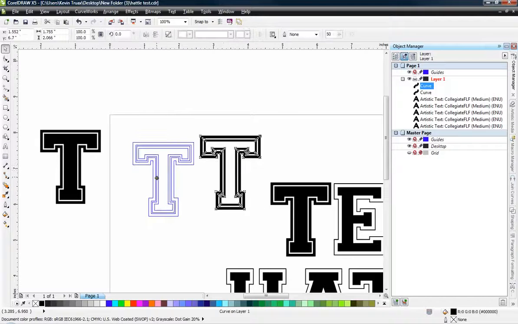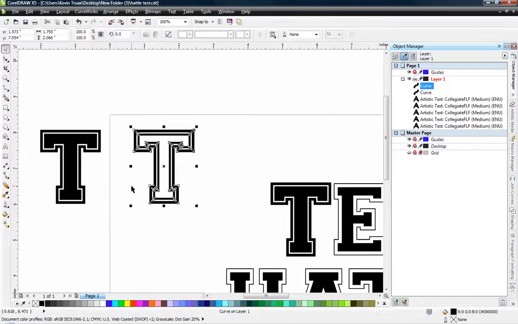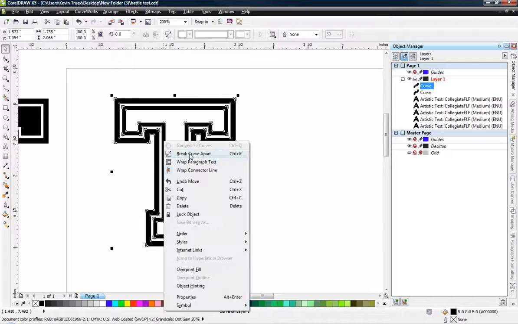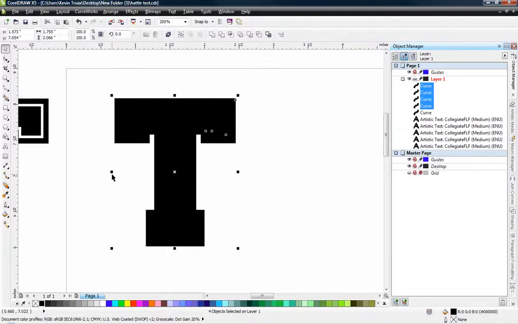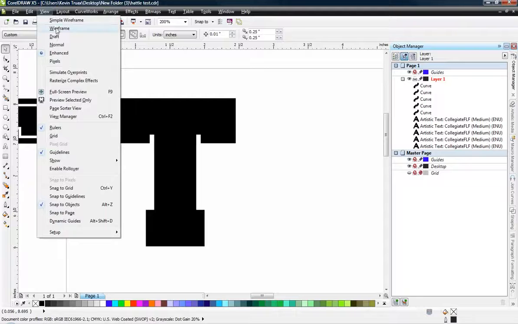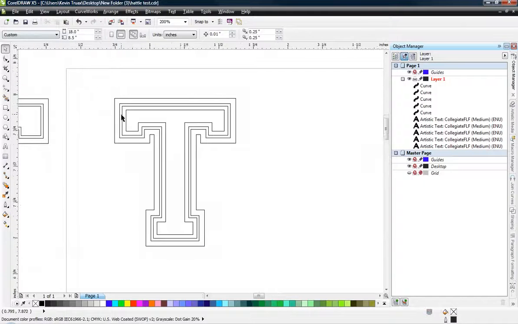What I think is the smarter way to do it, rather than go in and delete all those nodes, takes a little bit of CorelDRAW skill and a little bit of knowledge of understanding what's really happening here. So we're going to right click on the object and choose this option, break curve apart. We could use the keyboard shortcut of Control K. And now you can see we have something that we really don't want. We just have a thick T. This is why I was saying it does take a little bit of CorelDRAW knowledge to understand what's really happening here. Let's go back into wireframe mode and take a closer look.